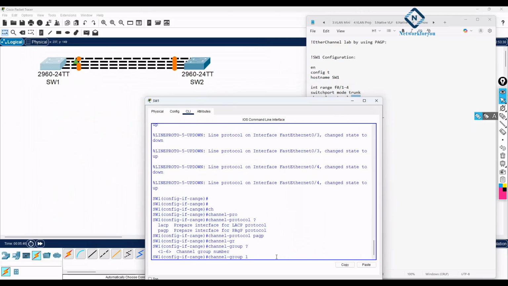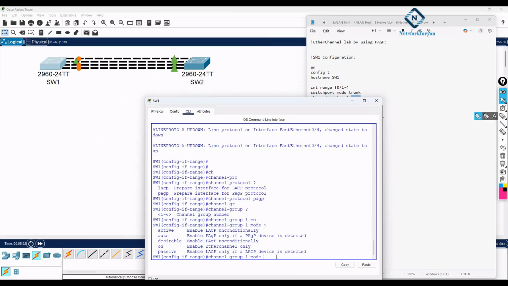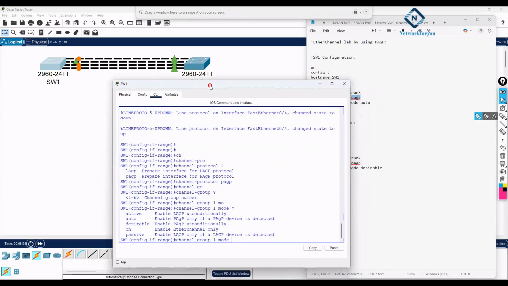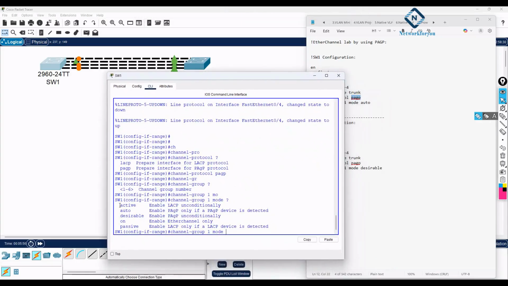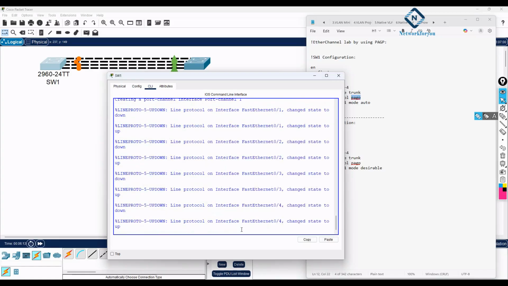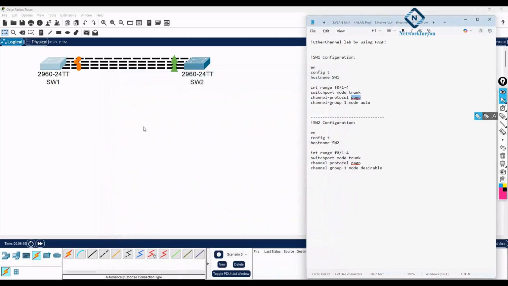So we wrote here group 1, and then what is the configuration? Group 1 mode you need to write, and you can press question mark, you will get whatever modes are available here. You can see you have active, auto, desirable, on or passive. So which one are we doing? We are doing PAgP. PAgP is auto and desirable. So here if I use auto, on the opposite side I can use desirable. So I can write auto here. So switch 1 configuration is completed here.